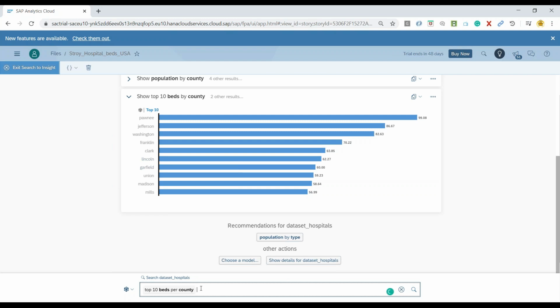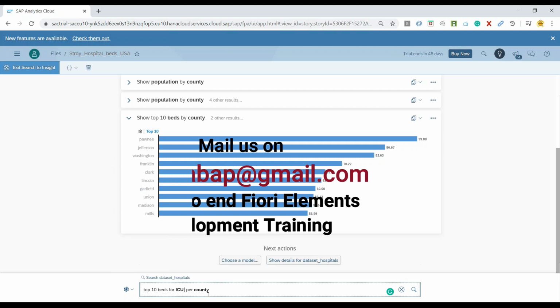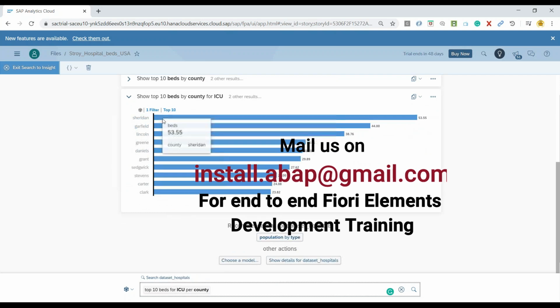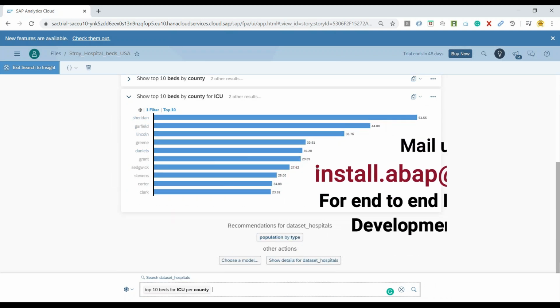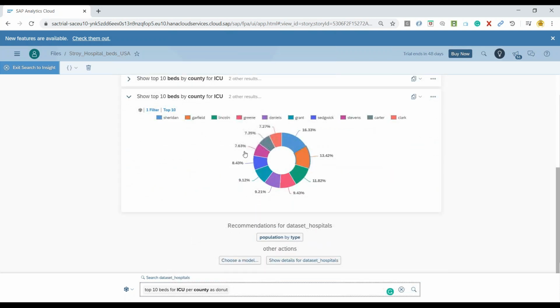And I can say just get me only top 10 beds for ICU. So which counties have top 10 beds with value ICU, by county, and now you would see which county has the highest number of ICU beds is also coming up over here. Show me it as a donut. And now you can see this projects me the data in form of donut.